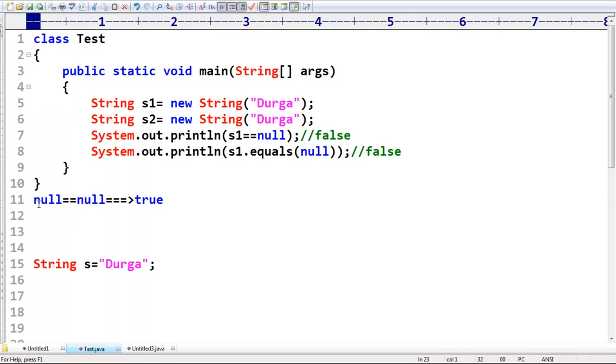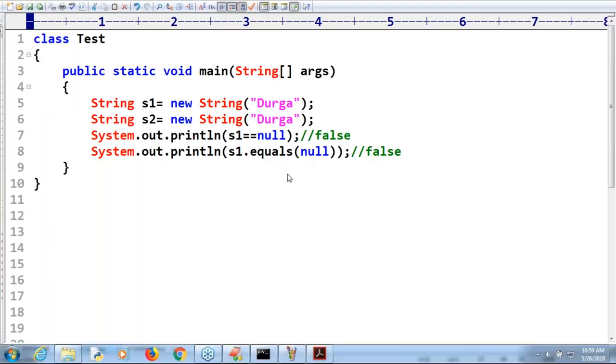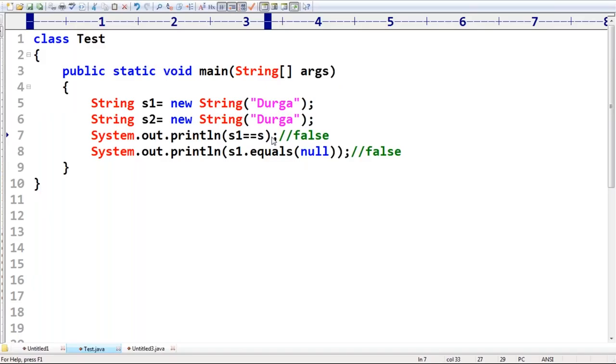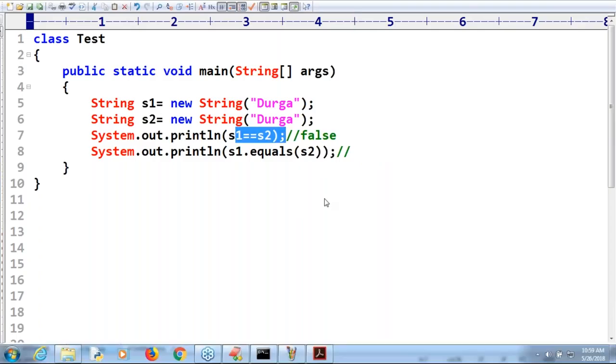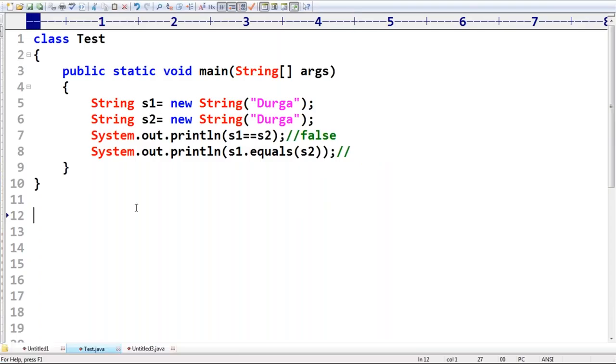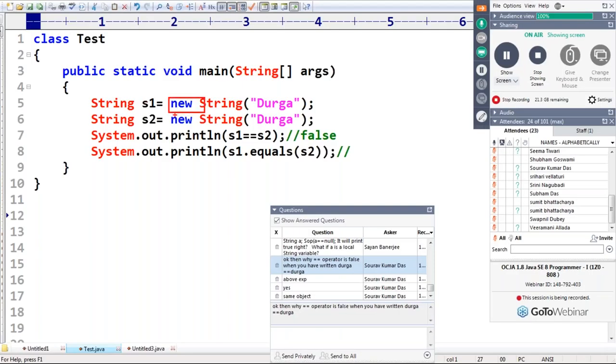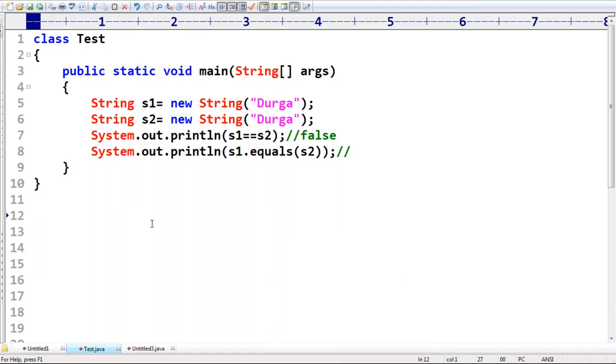In this case, you are talking about the S1 == S2 case? Good. Can you please tell me why S1 == S2 gives false? Are S1 and S2 both pointing to the same object or different objects? No, not the same object, different objects, because whenever we use the new operator, a new object will be created.